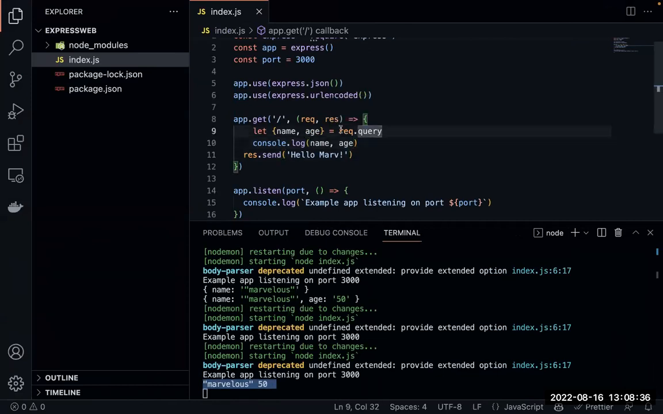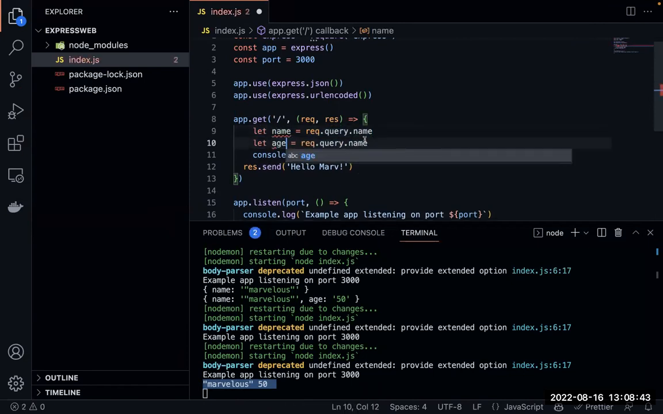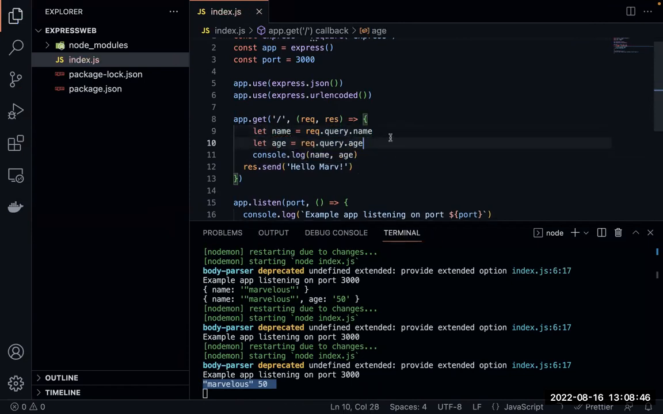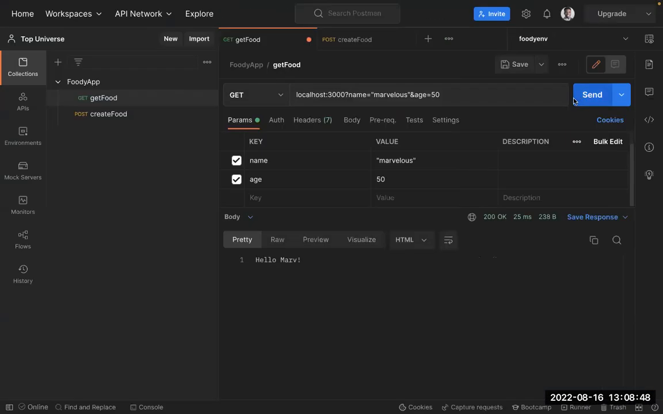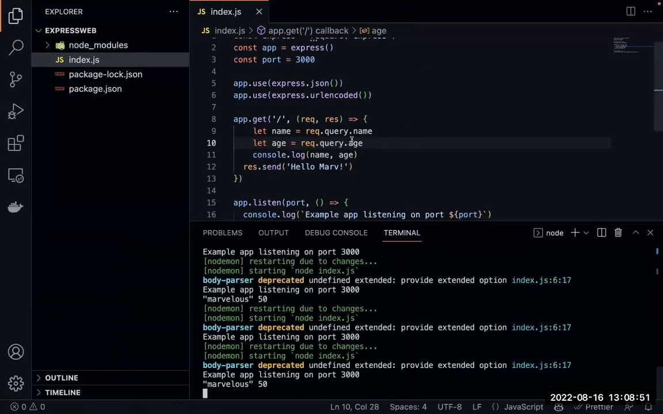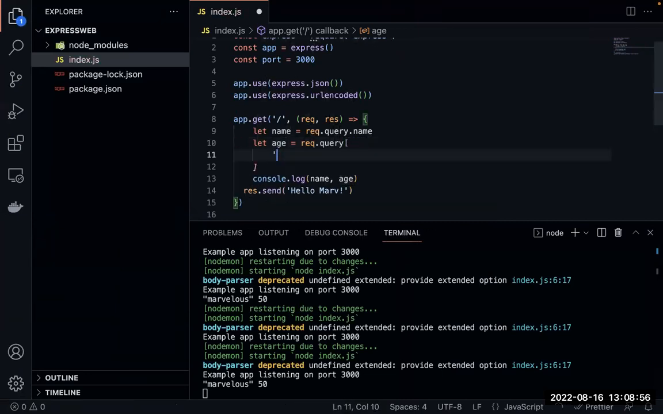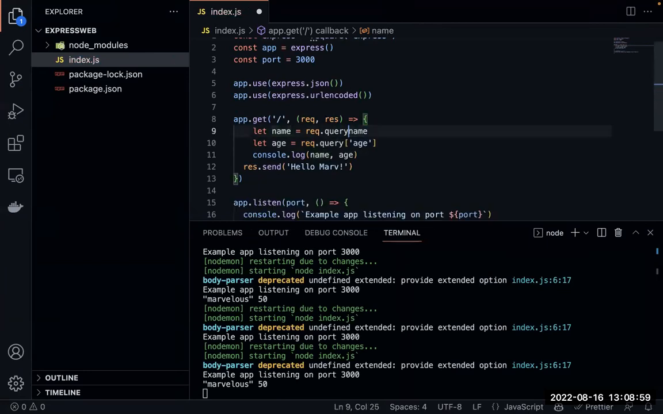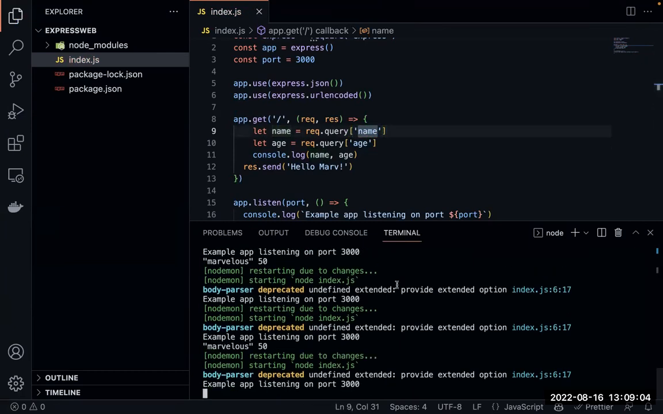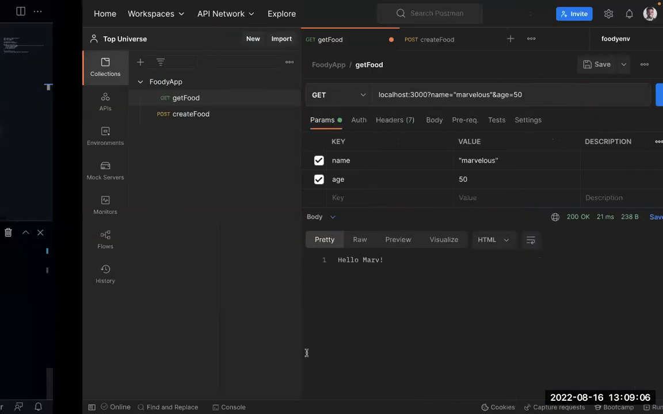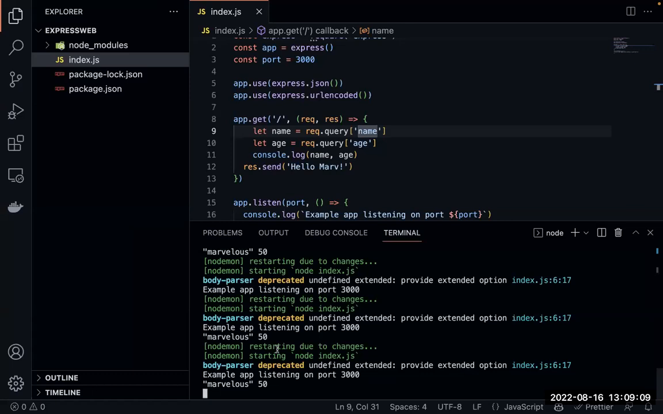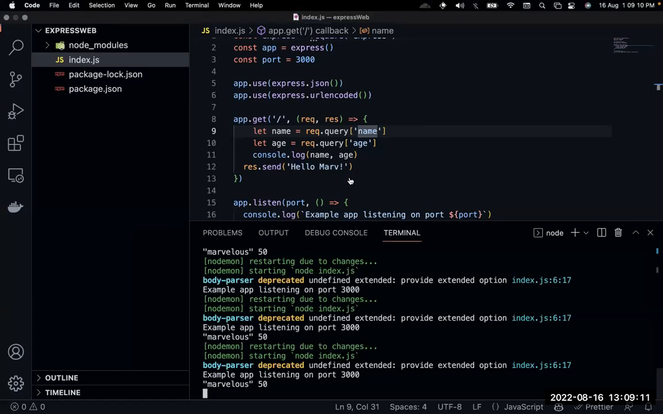But of course, you can do this, like let name equals request of query dot name, and you can do similar stuff for age. I just saved that, run this again, and we're still getting the same value. We can also access this using the square brackets pattern, right? So we can access it this way. If I save this and run this again, this is still working. So basically, what we've done so far is just use the query parameter.